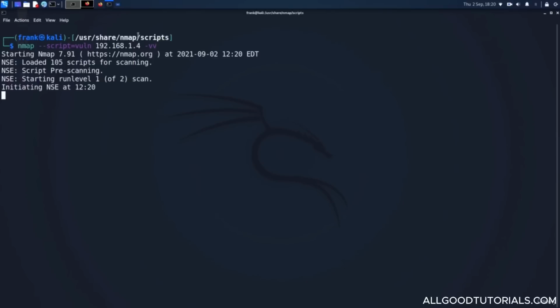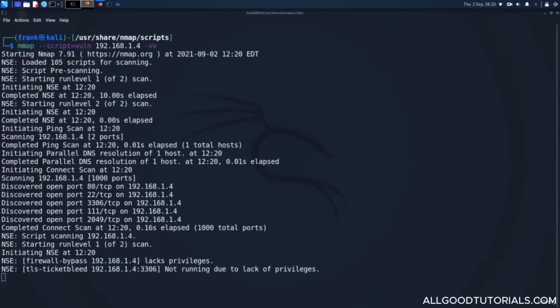So if we start to run this, it will automatically use the Nmap scripting engine and run all of the scripts. And it will tell you if it found any weaknesses in the target system. So once you know about weaknesses, you can exploit them. Now it might take a while because of course it has to run all of these scripts. But once it's completed and found vulnerabilities, then it shows you those vulnerabilities in the terminal.